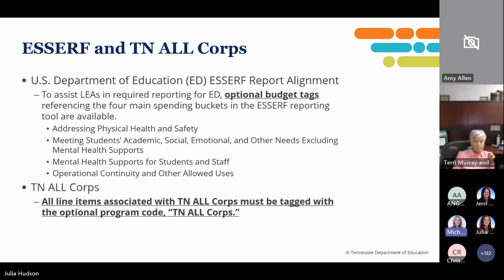Next page, please. And just another reminder here, I believe it was last year that the optional tags were added to help with the ESSER F reporting. And those optional tags are for the 4 main buckets in the ESSER F reporting tool. We do highly encourage you to use those tags. And also, if you are using any of your funds with Tennessee All-Core, then you must tag those allocations with Tennessee All-Core with that optional program tag as well.